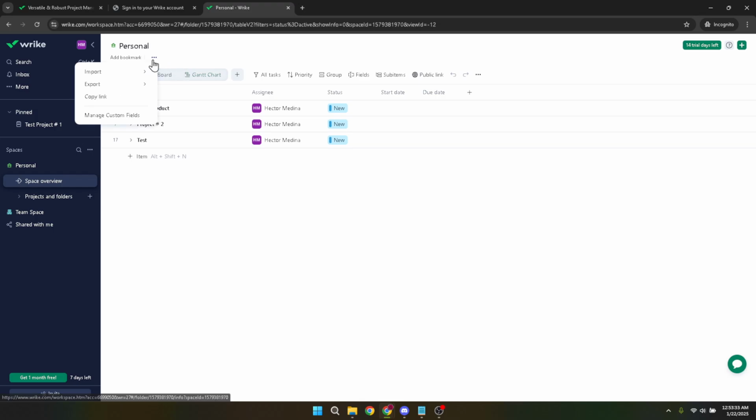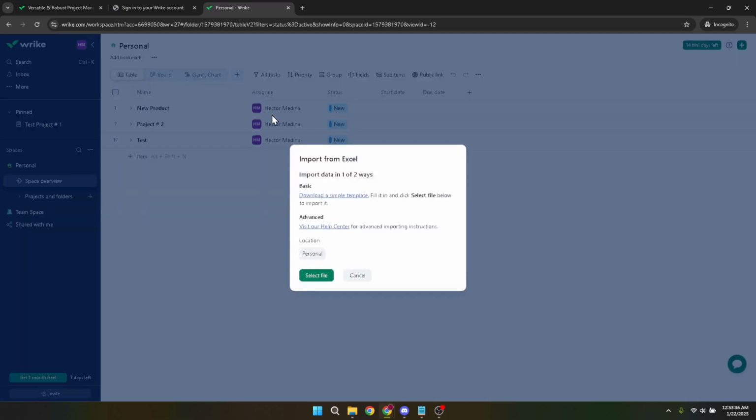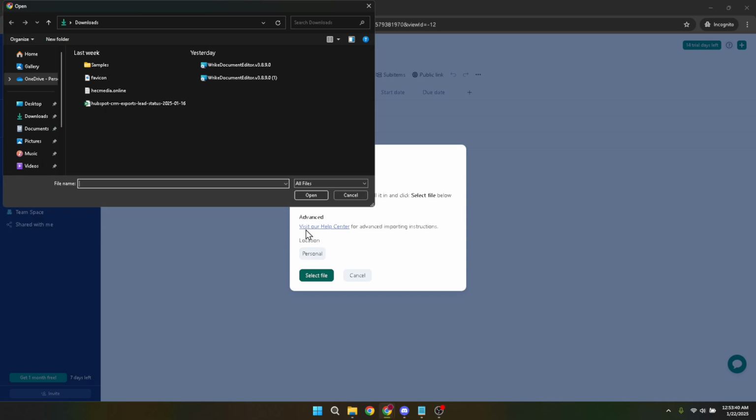intact. After confirming everything is correctly imported, you have the option to delete the old space. This helps in keeping your workspace organized and clutter-free, allowing you to focus exclusively on the new space with all your imported data successfully integrated.